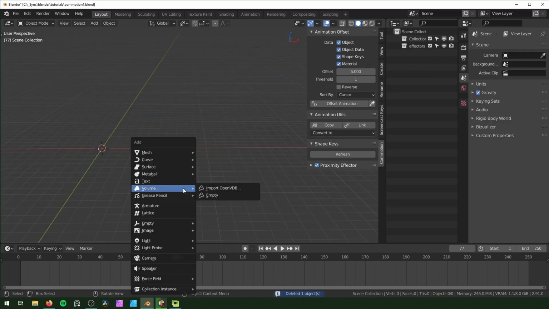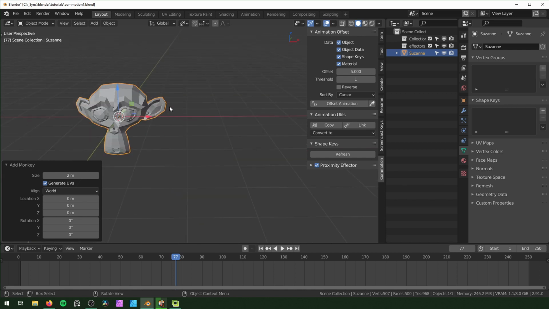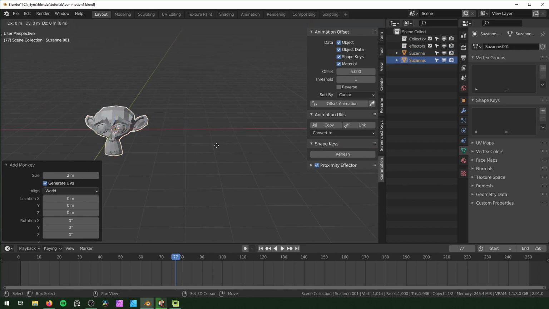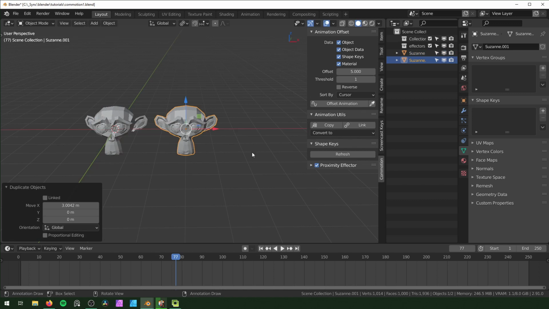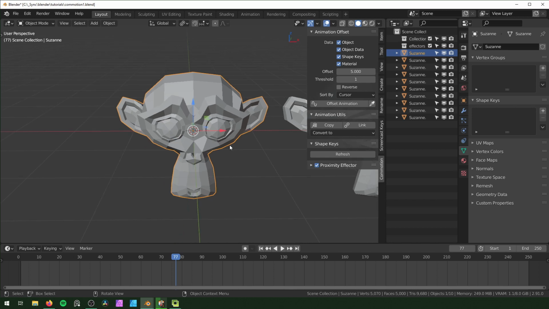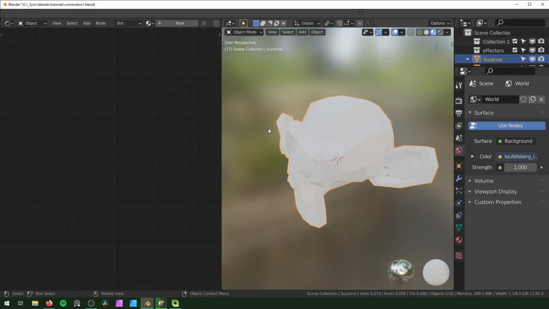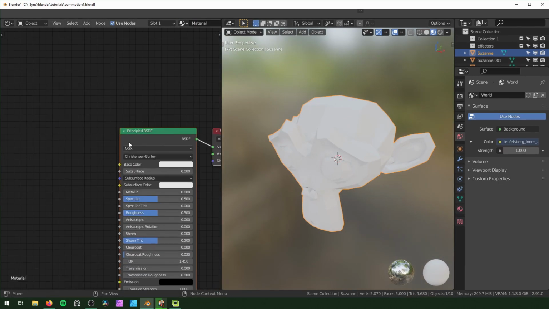So I'm going to hit Shift A, and I'm just going to add Suzanne the monkey in here. And I'm going to Shift D to duplicate on the X right there, and Shift R a few times. Click on the first one right here, and I hit period on the numpad just to zoom in on it right there. And I'm going to go over to shading and add a new material on the side.